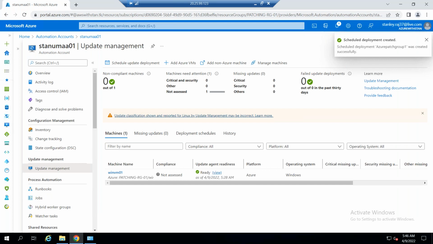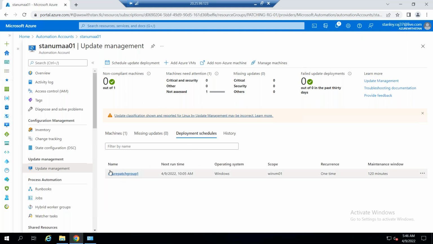Now I have created a scheduled deployment. So now automatically at 6 a.m., this machine will try to get updated. I'm referring to this machine, Windows VM1. As of now, the agent is ready, and it is not yet assessed for the compliance, which patches are missing, which level it is, that is not yet available. But once the schedule is created, you can see the deployment schedule here. So Azure patch group 1 will be patched at this particular time, and it will be one time.